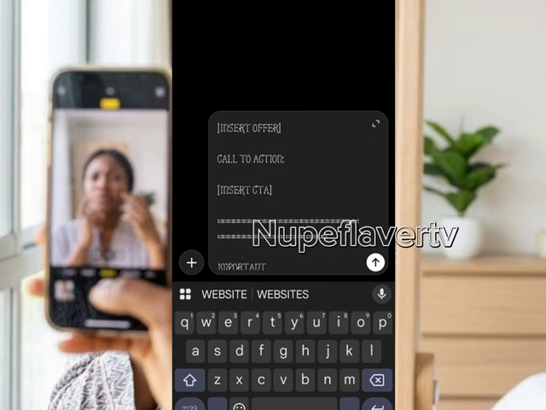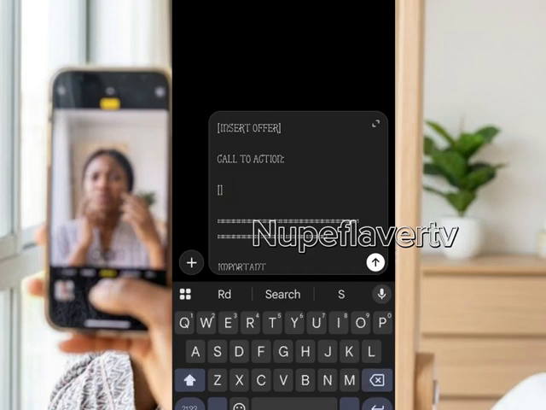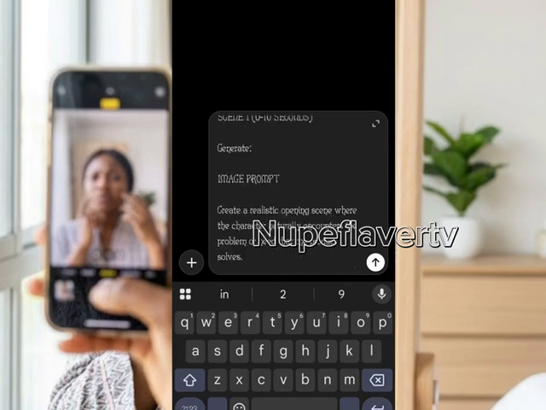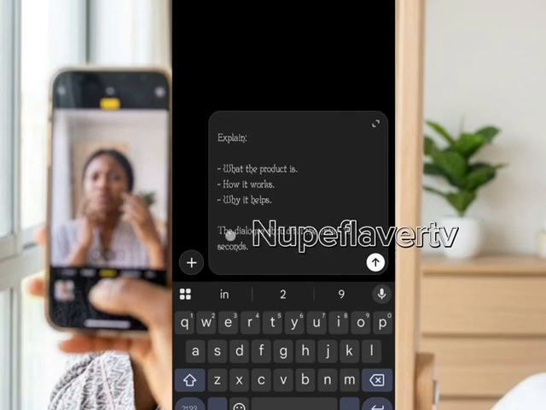Where you say call to action, you can say go to my comment section. Link, you can say link in the comment section. You can also put that here. So after you put everything, the next thing you are going to do is click on generate.